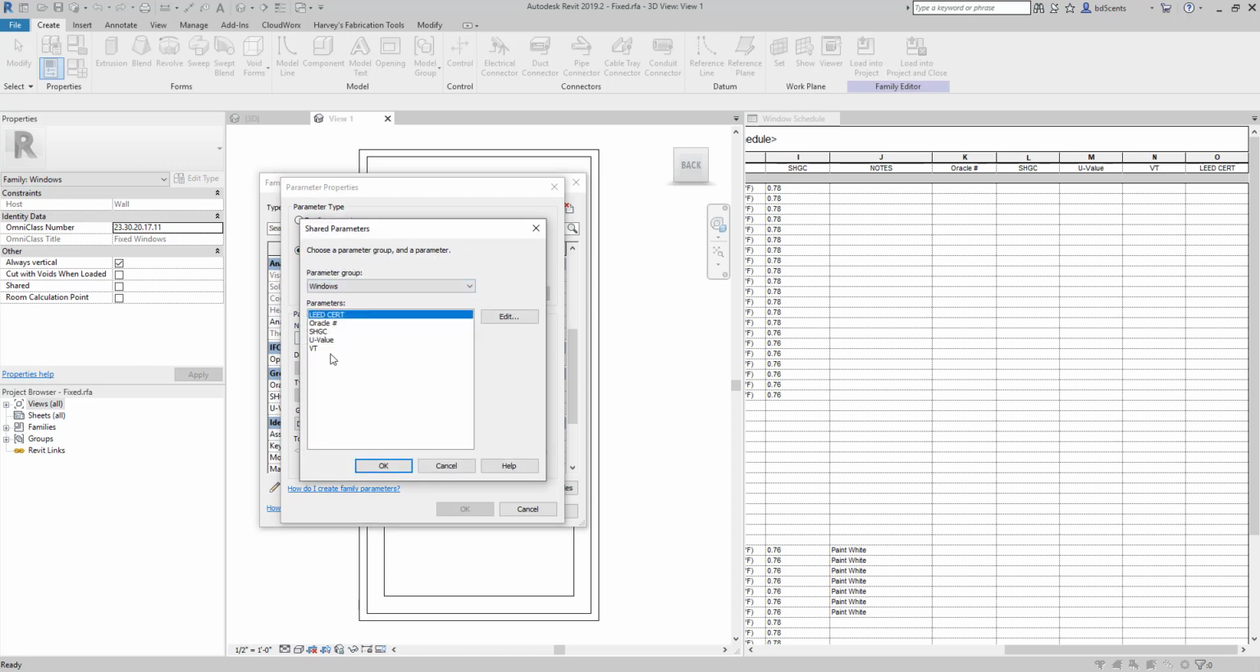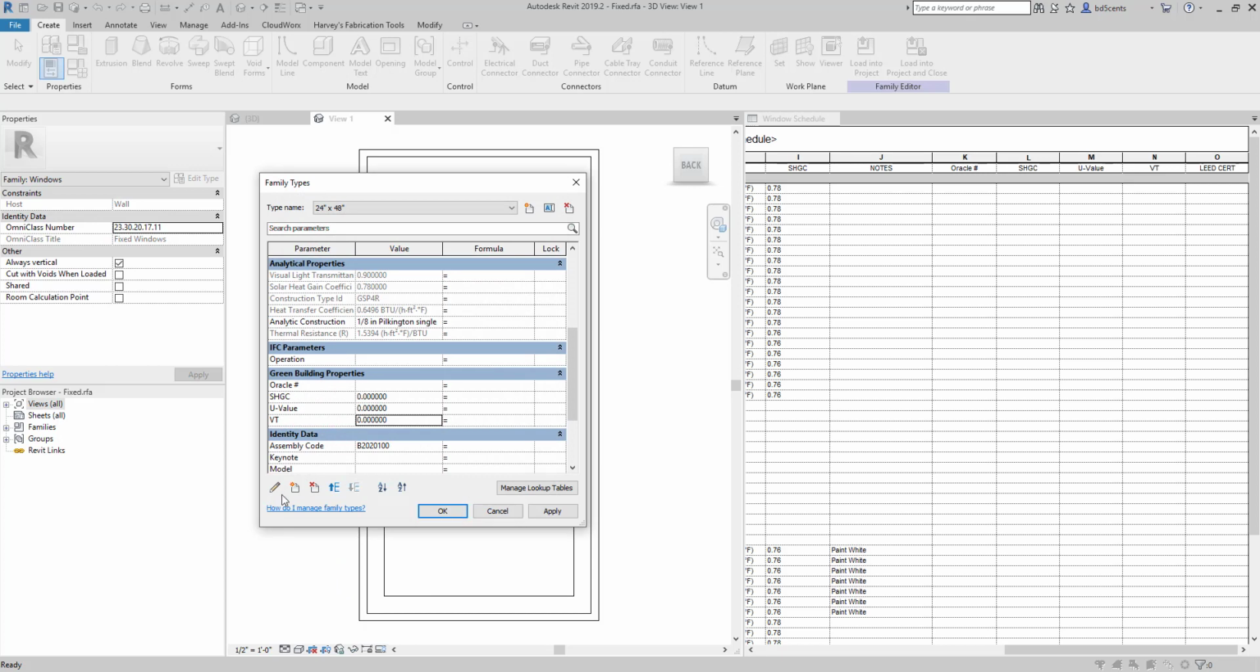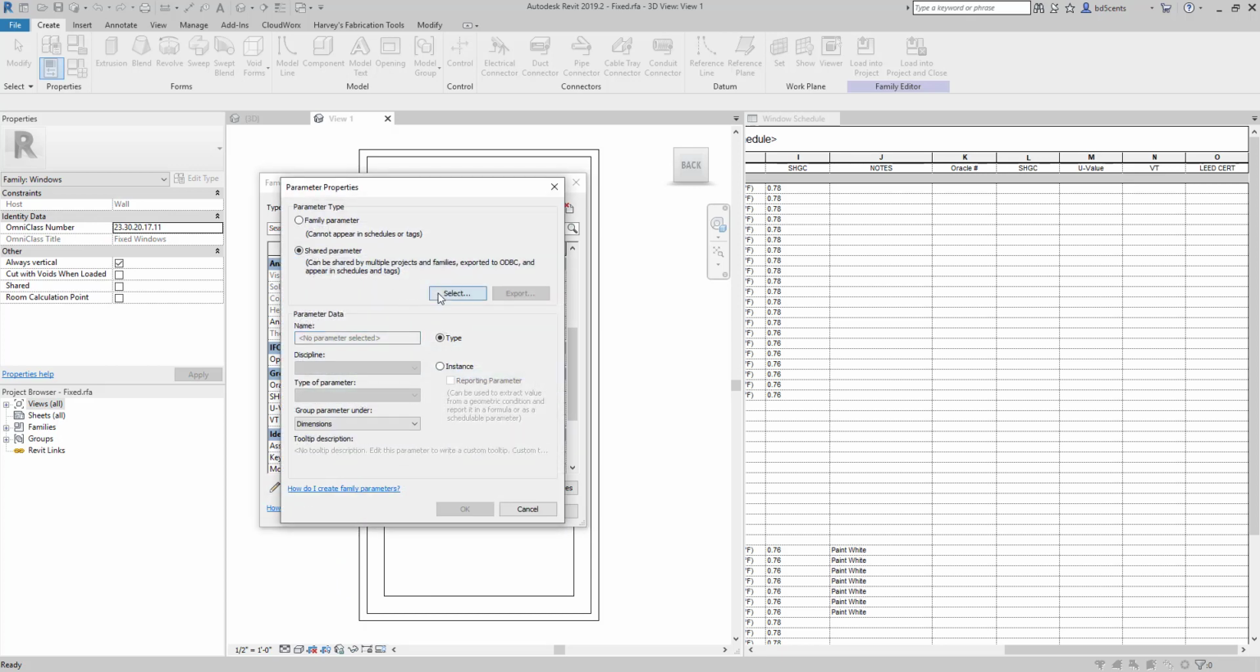So I'm pulling in each associated shared parameter as a type associated to green building properties. And then the same thing for shared parameters, select lead cert, yes or no. This one can be an instance-based parameter because it's a yes or no. Now the question is, would SHGC, U-value, VT, or Oracle number be instance or type? Those in this case are going to be set as type, but we want lead cert to be instance because each instance may be different, but it could also be type. It's up to you.